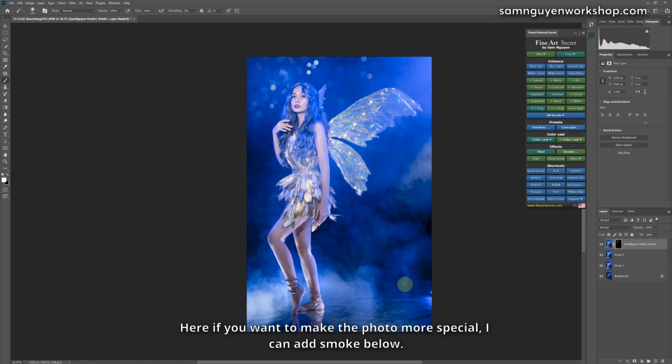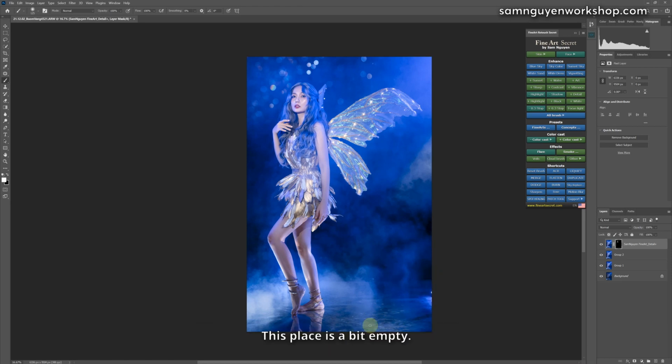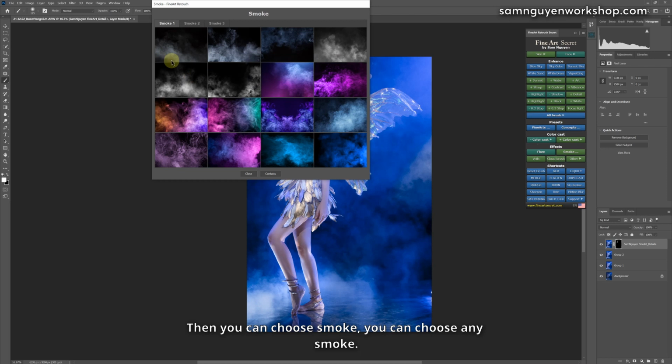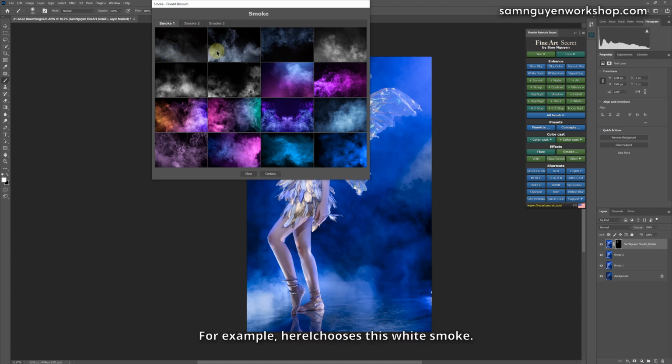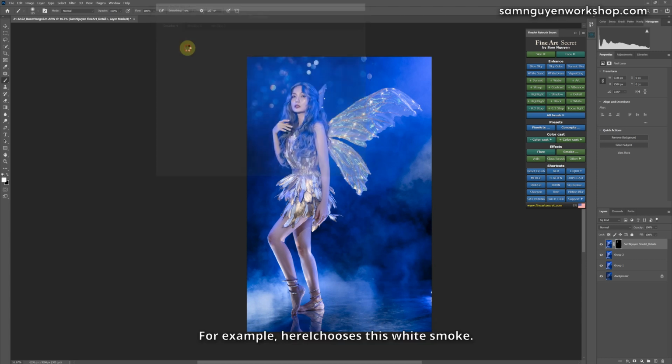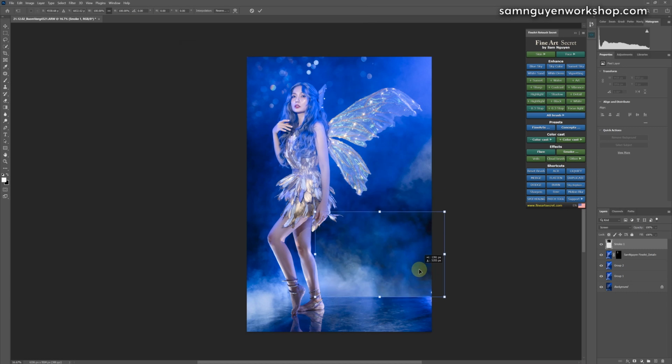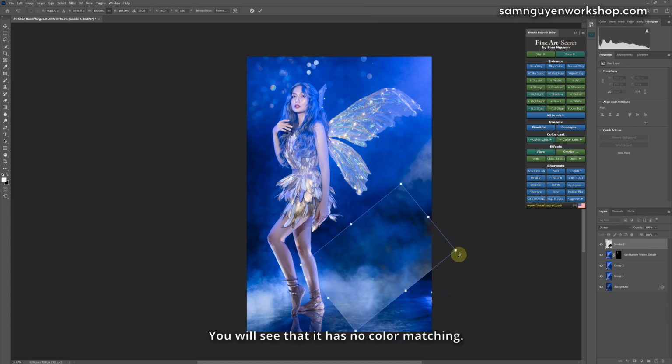Here, if you want to make the photo more special, I can add smoke below. This place is a bit empty. However, this is optional, not required. Then you can choose smoke, any smoke. It doesn't have to be blue, because I can brush with another color. For example, here I choose this white smoke. You will see that it has no color matching.